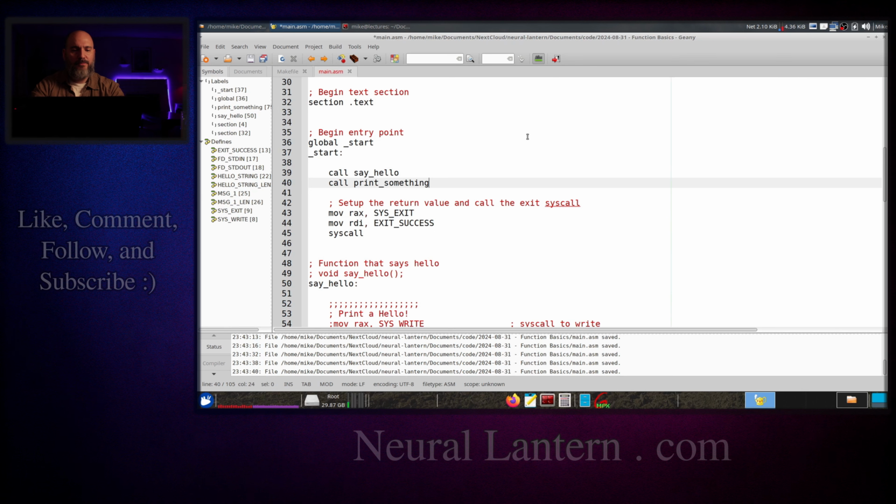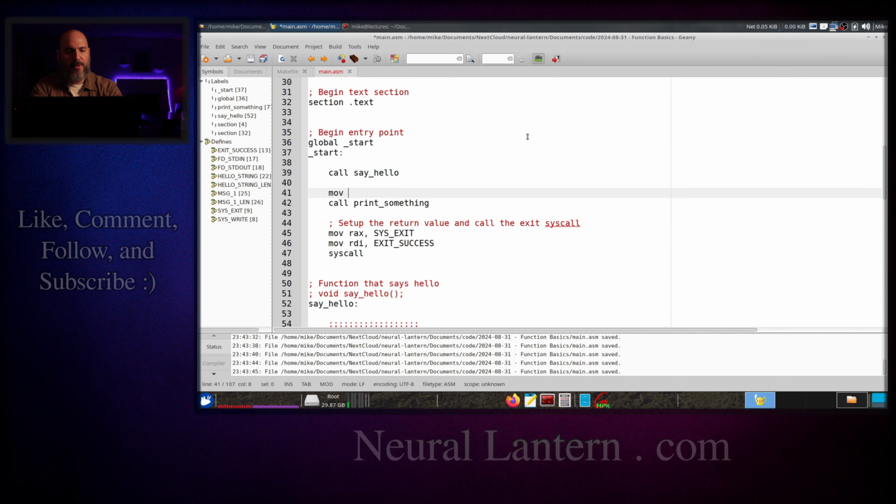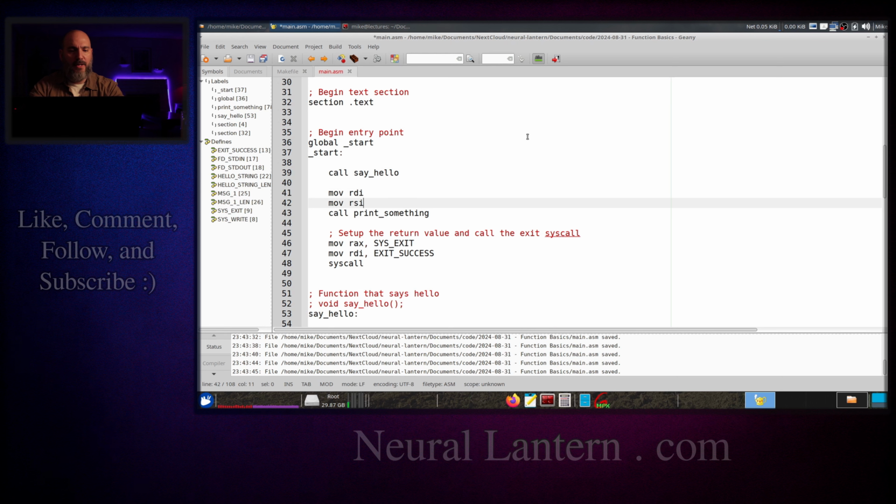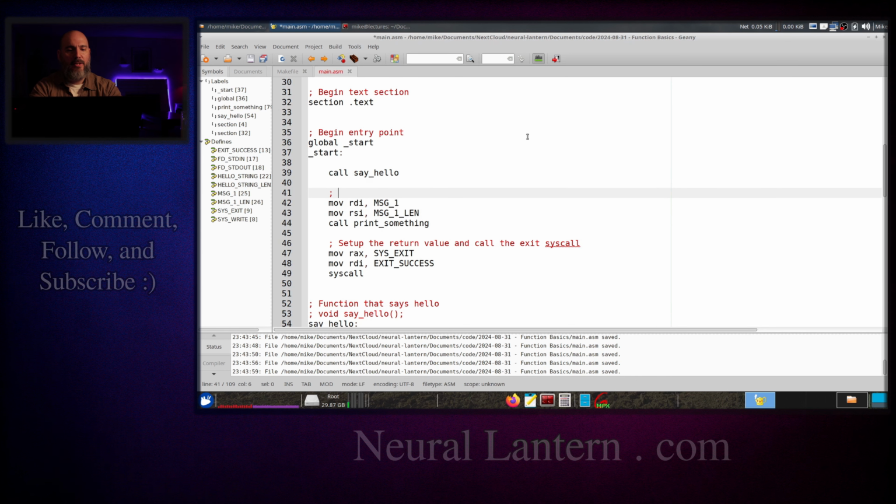print something, loading it up first, move something with RDI, and then move something with RSI. RDI is going to take the message 1, is that what I had? Message underscore 1. And then RSI is going to get message underscore 1 length. So basically we're just printing the first message.